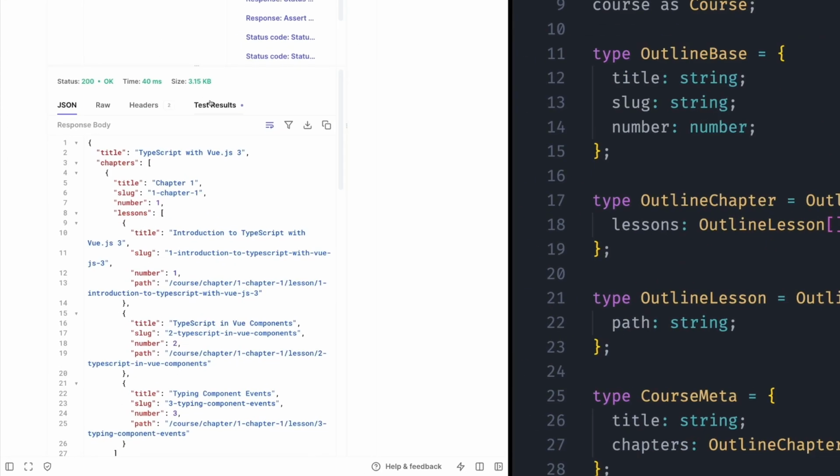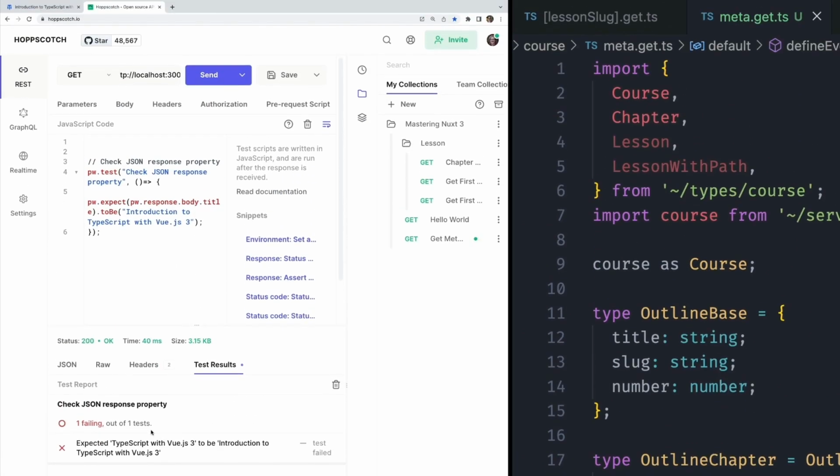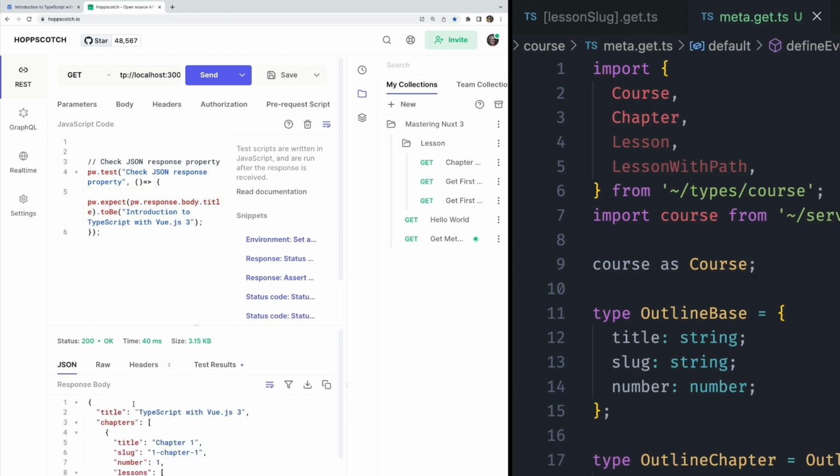So if we come over to our test results, we see that it actually failed. And that's because the title is incorrect. So let's update that. The title is not the title of the first lesson anymore, but in this case, the title of the course. So make sure to save that.